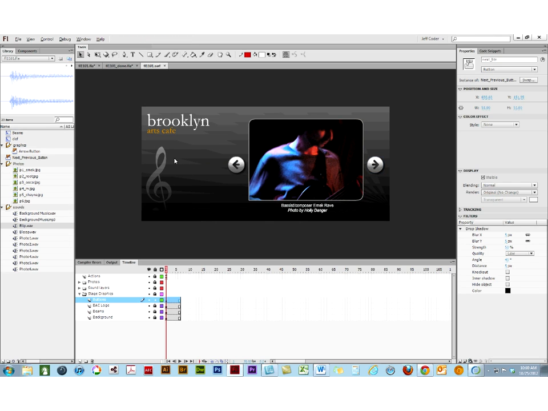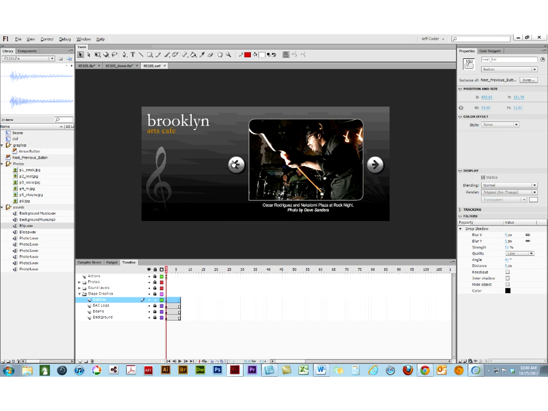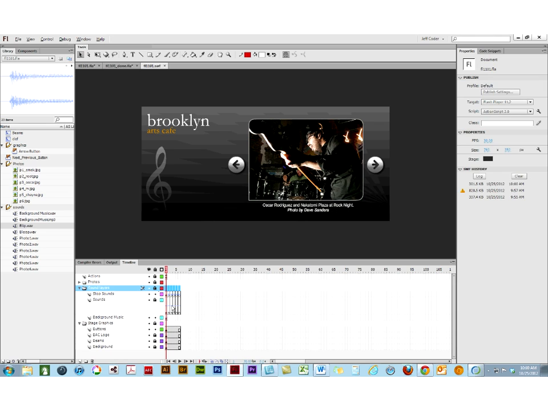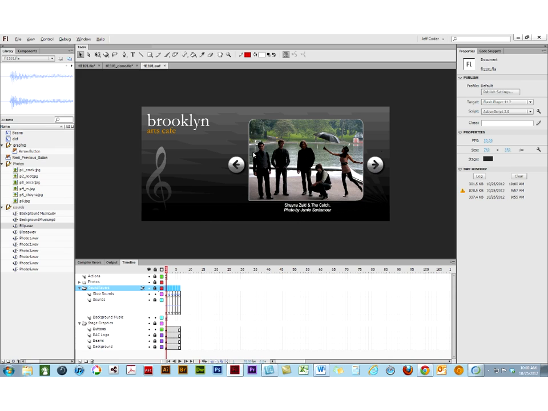So if we test this now, when we click each button, everything's working. As a matter of fact, the nice thing is that if we click twice, the stop action on the sound layer that we called stop sounds will stop the previous sound from playing. So it doesn't allow for overlap, which is very important when you're setting up your timeline structure.